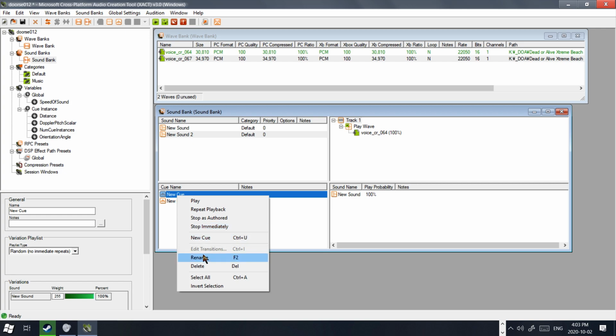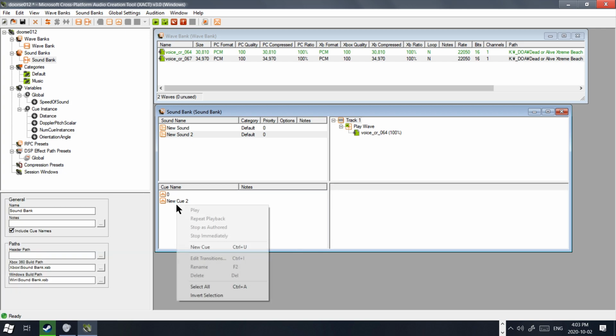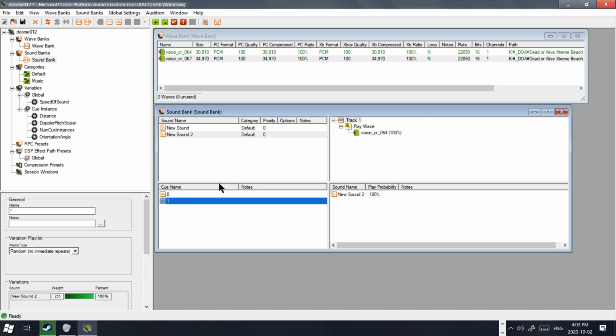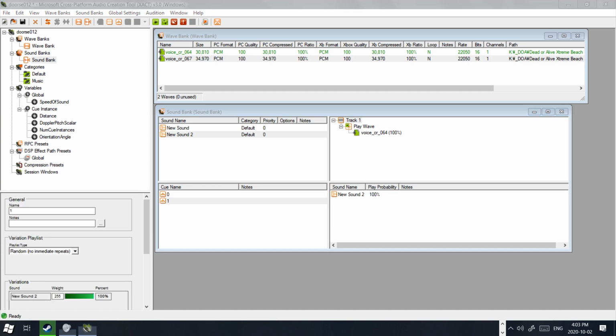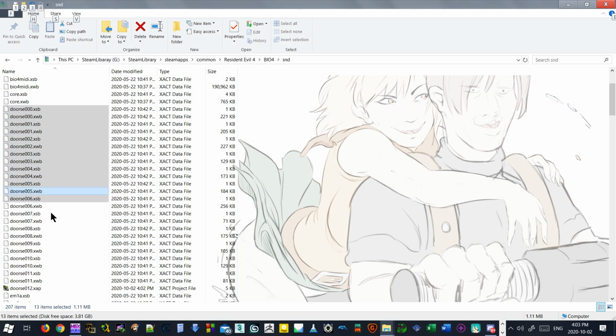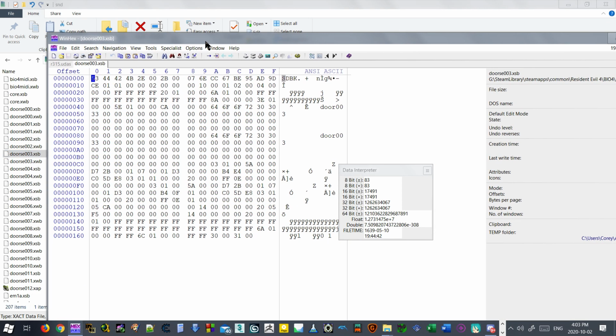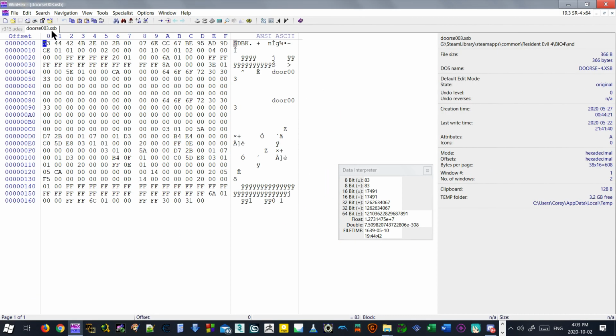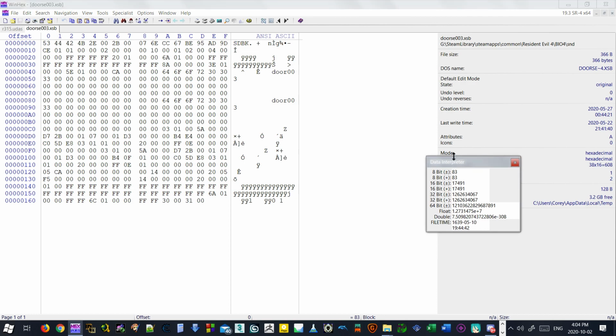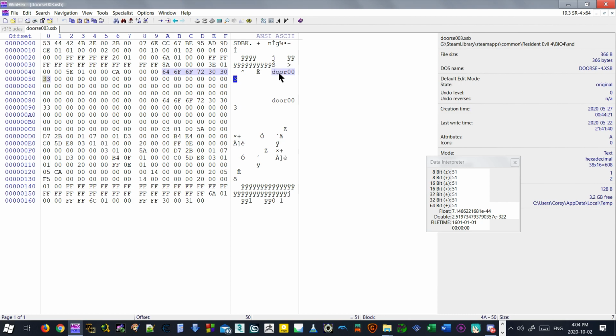And we're going to rename these 0 and 1. Okay. Now I know this because if we go back to one of the original door sound effects and I pull them into the hex editor, this is the XSB. Okay, that's the sound bank. We can see that the sound bank name is here, but it's spelt differently. It's not door SE, it's door. So we need to keep that in mind. And this is the wave bank that it's associated with. It's the same name, essentially. And at the very end is the queue names. So the queue name here is 0 and 1.